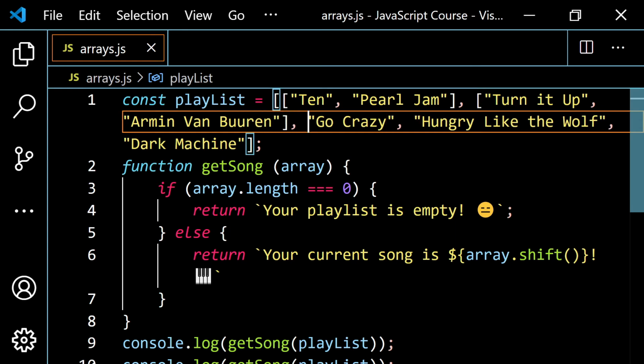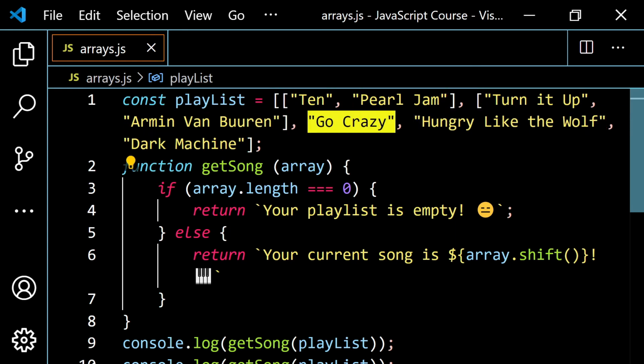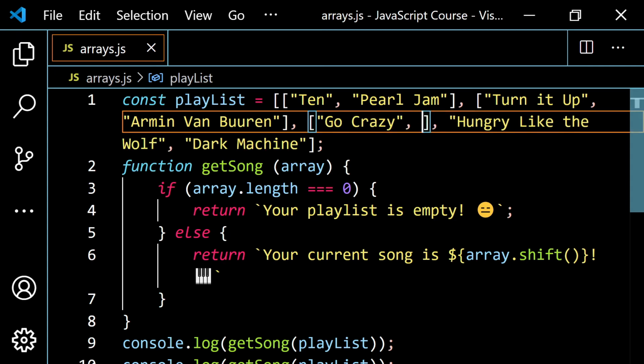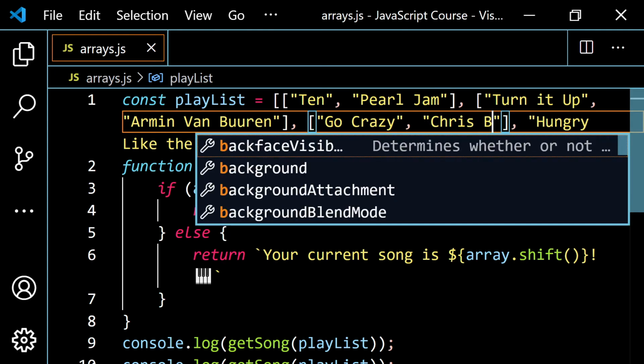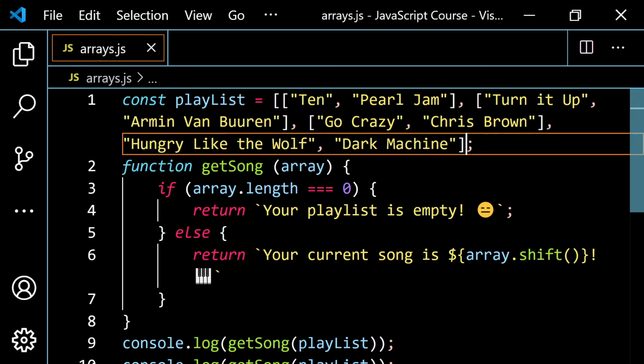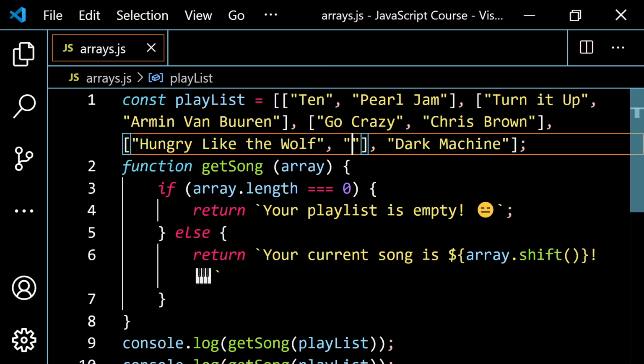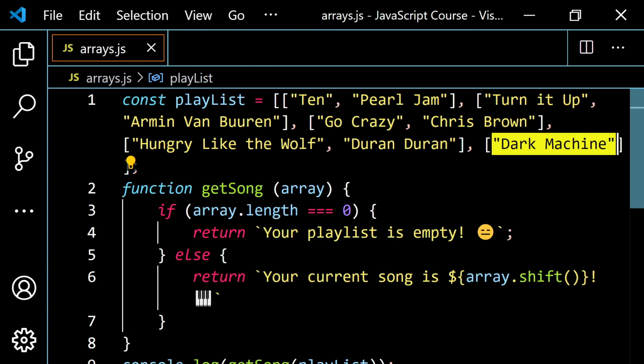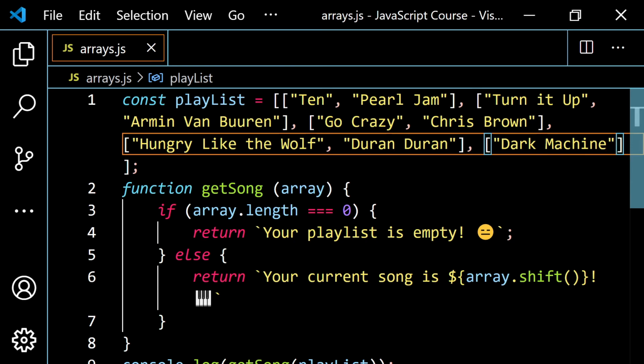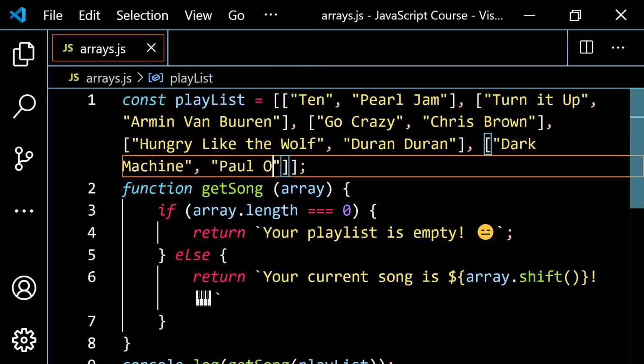And then this go crazy here, this is going to be Chris Brown. So let's wrap this, and let's go Chris Brown like this. And let's come down here and grab this guy. So hungry like the wolf, that's going to be Duran Duran. And then lastly, we have this dark machine. So let's grab this guy and let's go Paul Oakenfold, if I can spell that correctly.